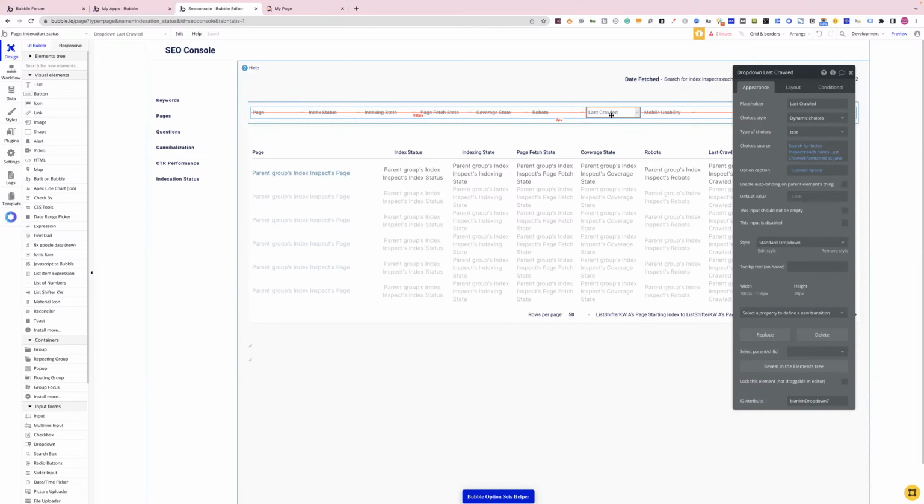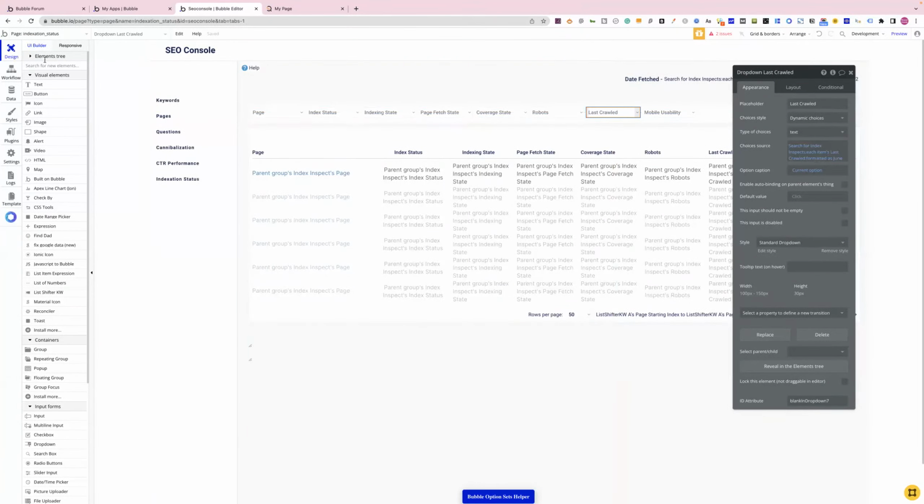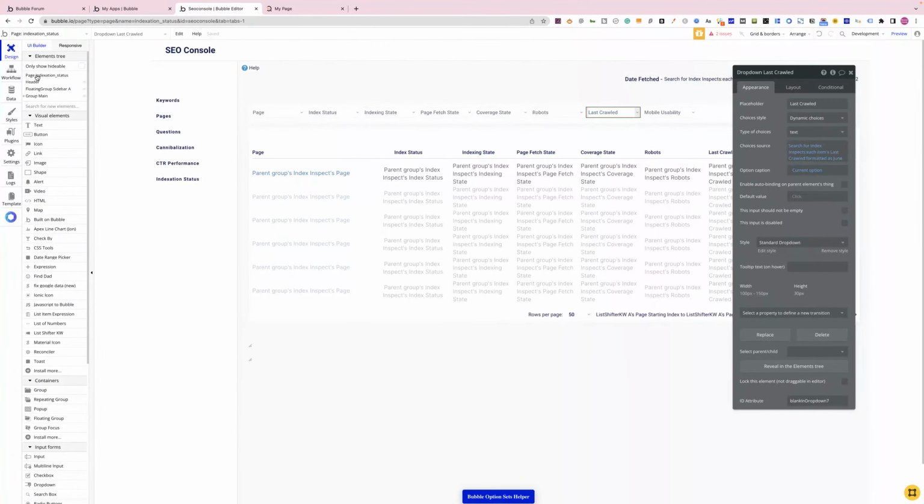I don't know if we can do that. I know Bubble does a great job with arbitrary date, but I don't think you can do dynamic things in an arbitrary date. Do you know what I mean? Is that making any sense to you? Yeah, I know what you mean. Okay. So let's try it anyway. Let's create a state on the page called last crawled date or something like that.